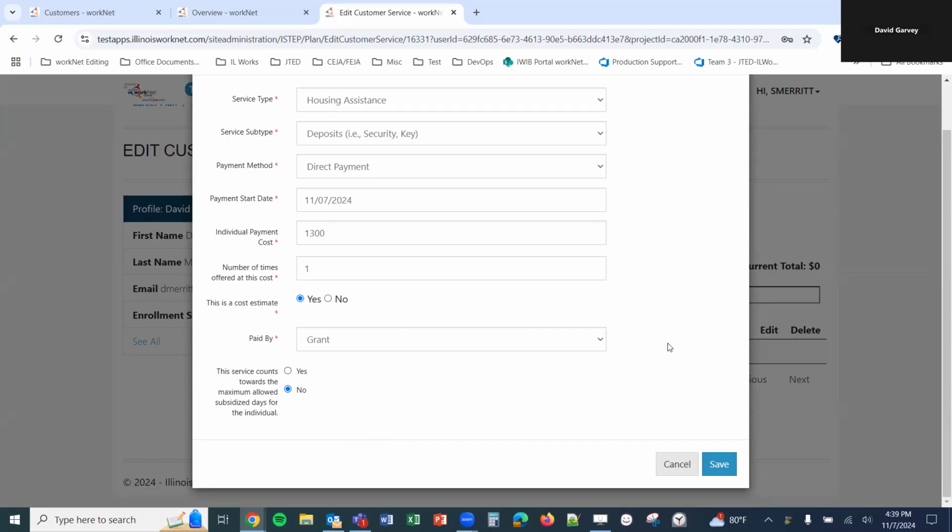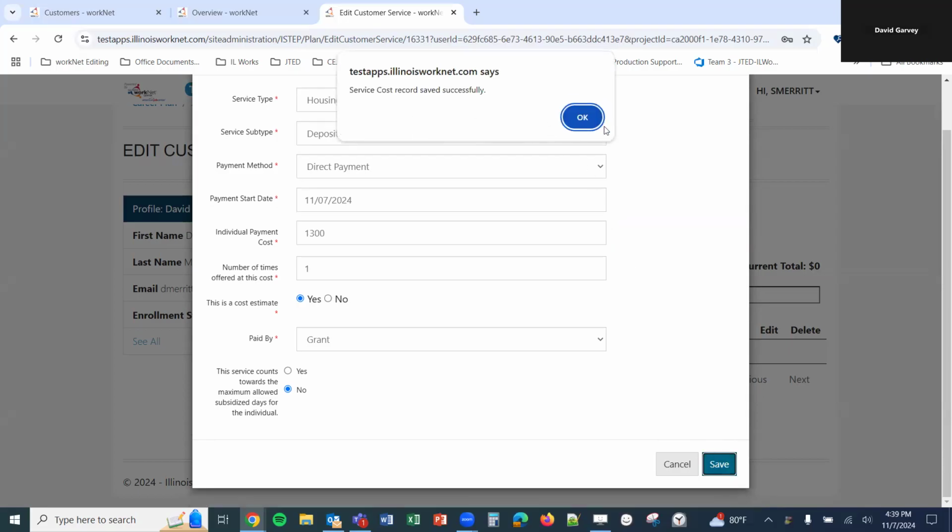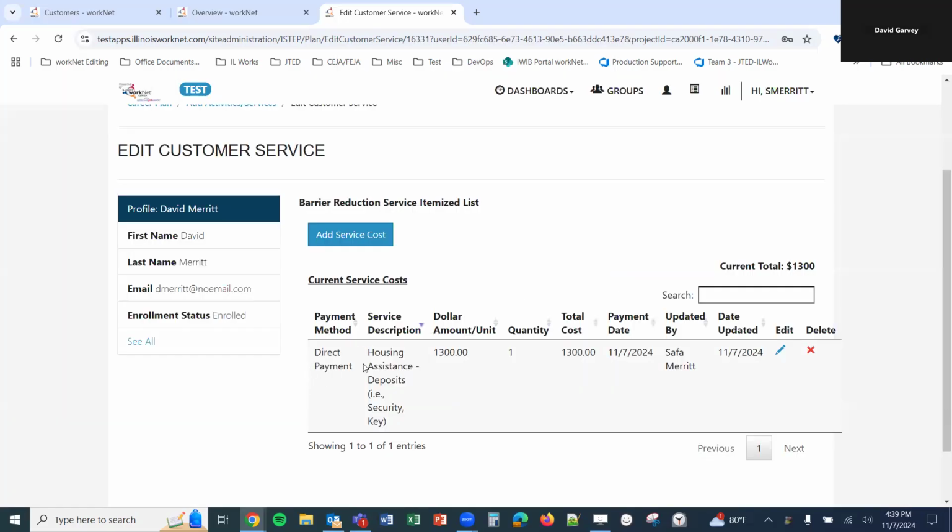But once we have this entered, we'll click save, get the prompt that it's been saved successfully, and we'll see that summary information in the system here. The payment method, the service description, the amount, how many times that amount will be paid, the total, payment date, who it was updated by and when.